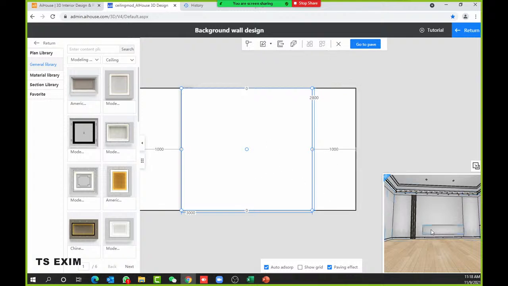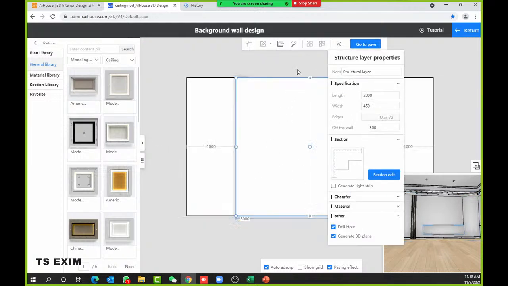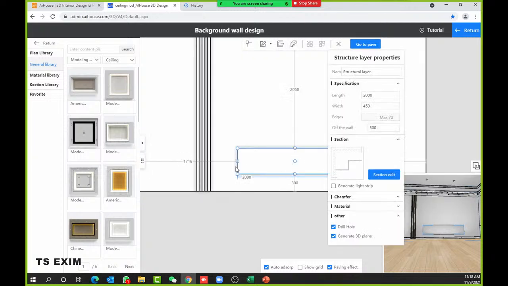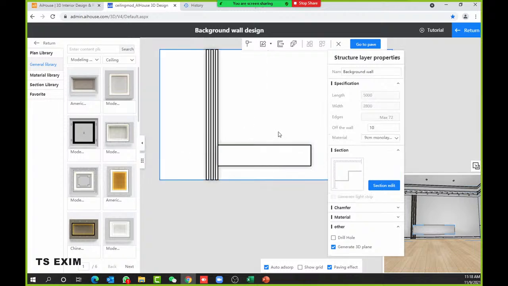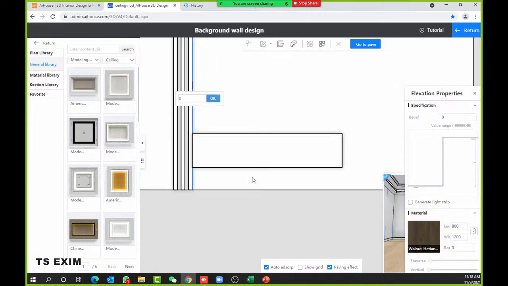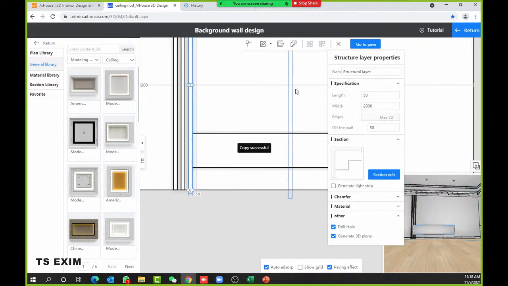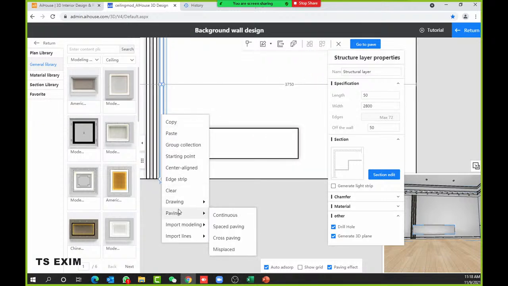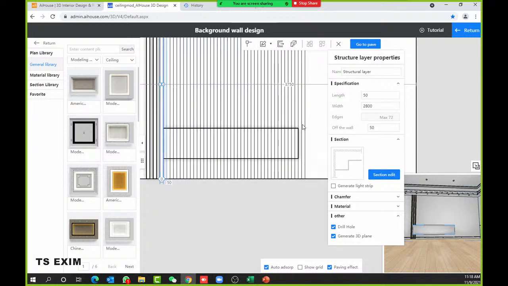Okay, cannot see my TV cabinet. Okay, never mind, I'll delete this one. Delete this one. Okay. So we move it. This one, I'll move it here. And this one, maybe I'll move here. Okay. Copy one. Control S. Copy and paste one here. Maybe I use paste. Right click, paving, continuous paving, we put one here, I type 3000.